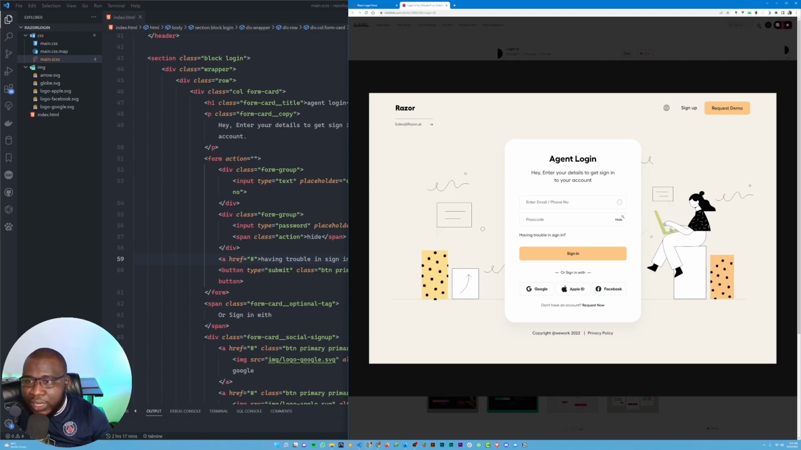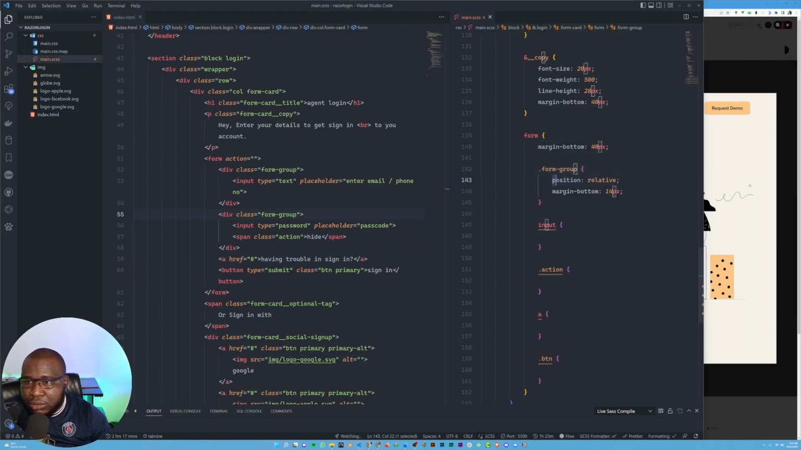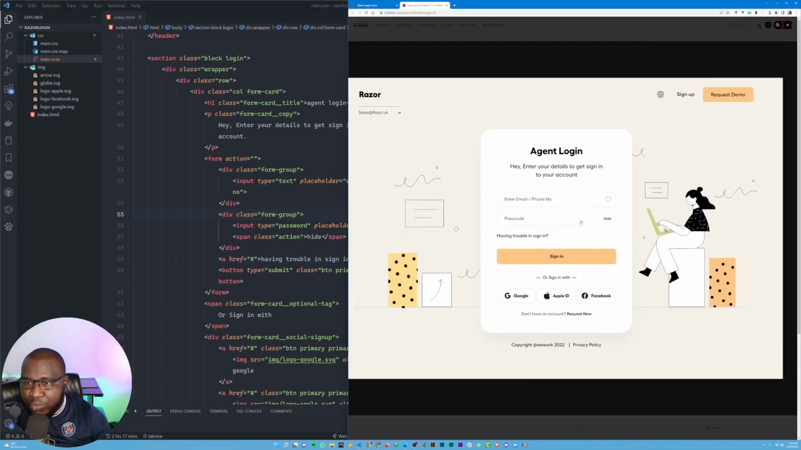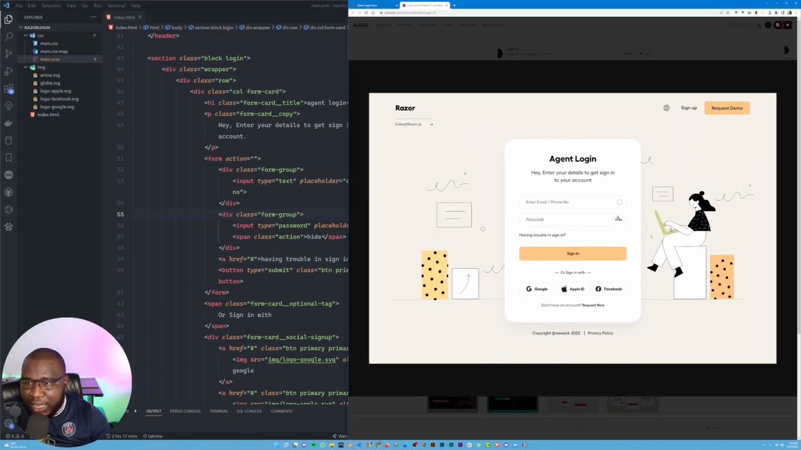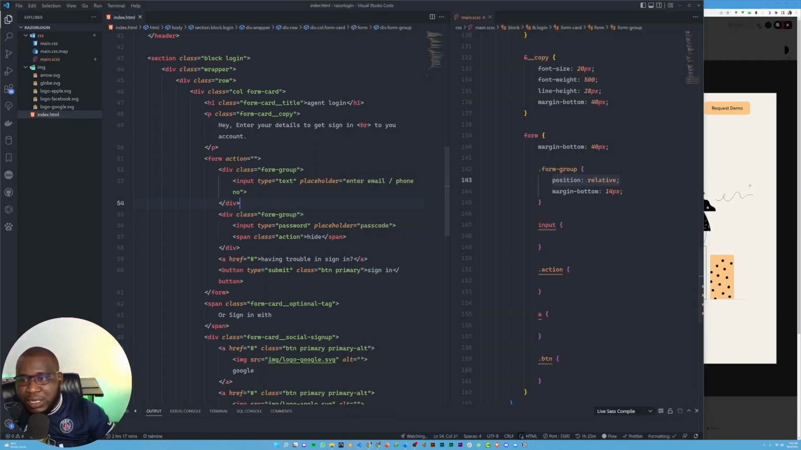So I give the form group position relative because this hide text I'll give a position absolute. I don't want this item to fly out of this whole area, so it could be within its parent. I set the parent, which is the form group, as position relative.